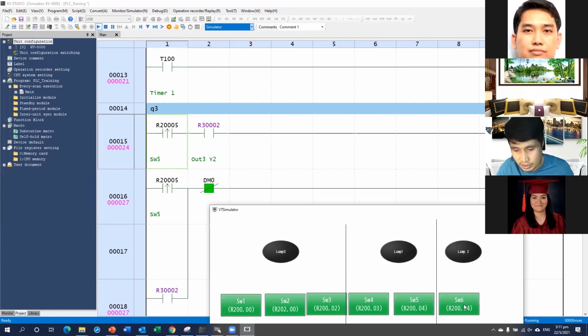So look at this one. When I press, my mouse is pressing this switch 3. I never release it. The lamp is already on. So when I turn it off and then press it again, that's the time that it will become off, right?